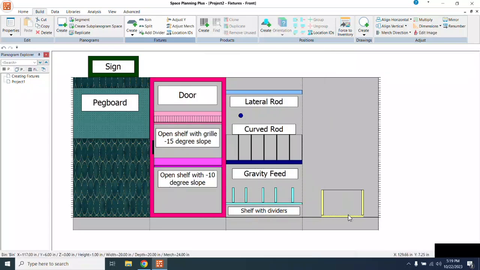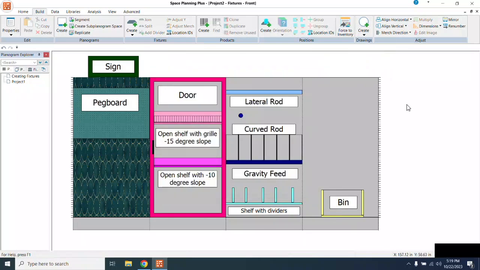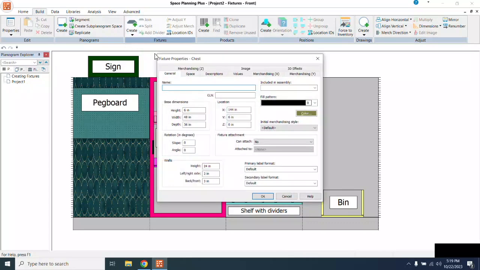So we can actually label this now with our text. We'll just draw right on it, and we'll call it bin. Next, we're going to create a chest, which is similar to a bin, but it's a little bit bigger. So let's go to Create under Fixtures and click Chest. And we will label this chest.